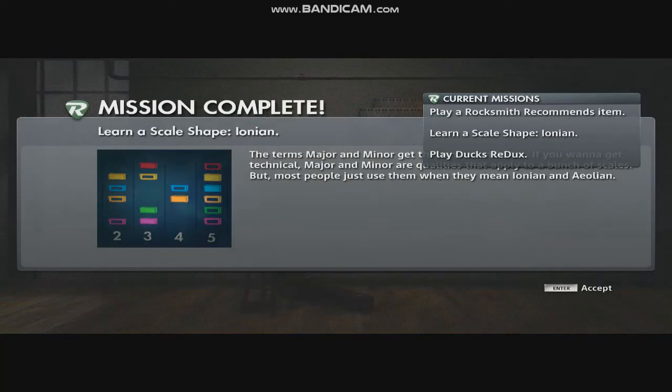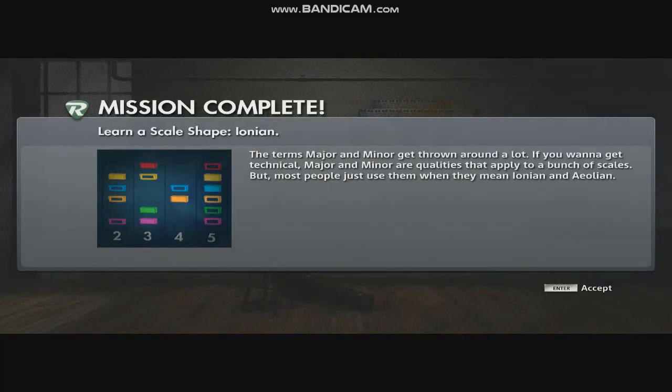The terms major and minor get thrown around a lot. If you want to get technical, major and minor are qualities that apply to a bunch of scales, but most people just use them when they mean Ionian and Aeolian.